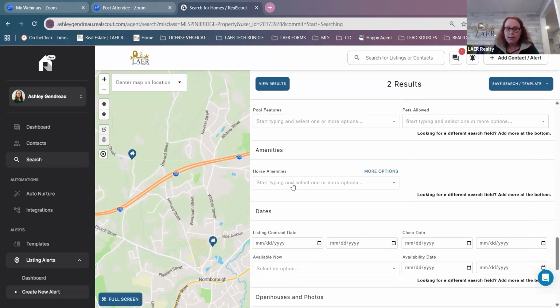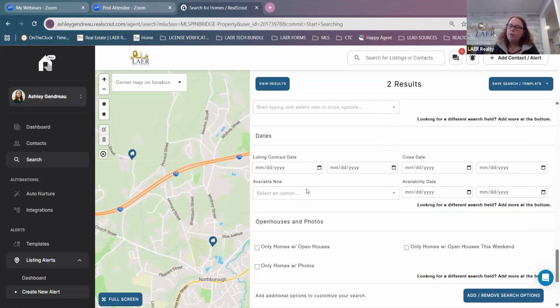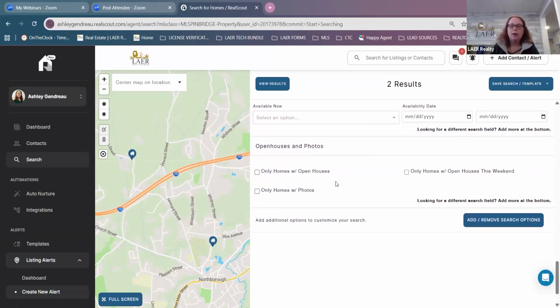Now, there are amenities for horses. So if you have somebody that wants a paddock, you can select that as well. You can also select list and contract date, close date, availability date, available now. That's more for rentals. And then you have the option if you want only those matches with open houses this weekend, only homes with open houses, or only homes with photos. You can check those boxes.